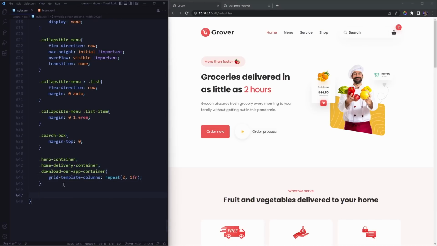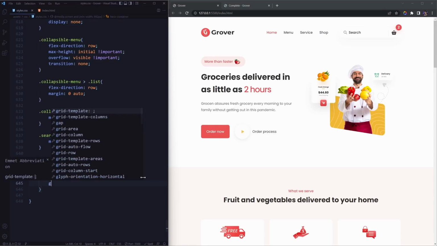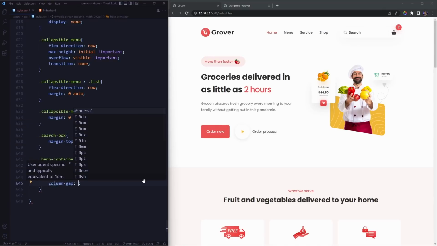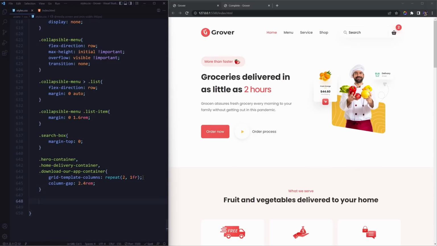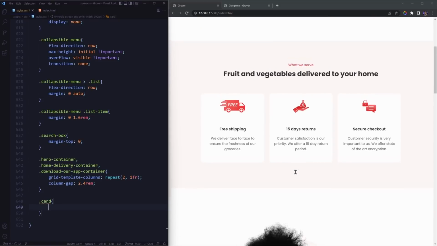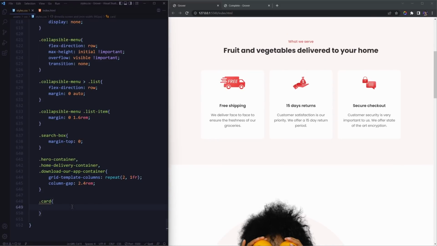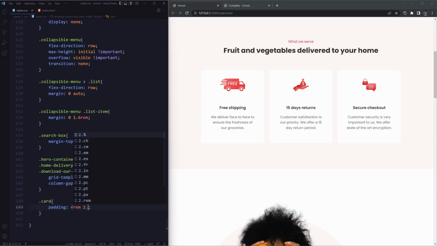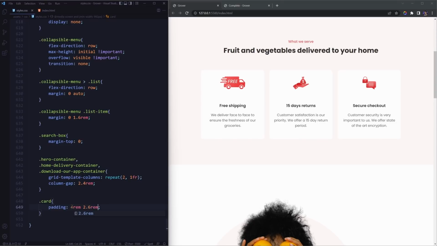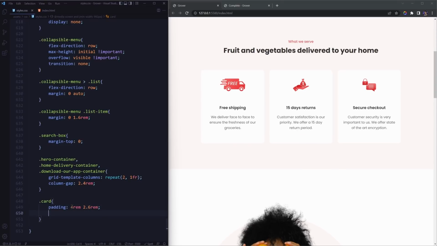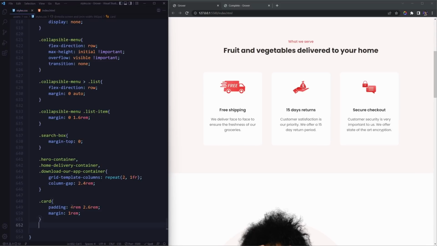So the other thing that I want to do here is, let me add the same gap. So column gap of 2.4 rem. Then I'm going to select the card, which are these right here. And the padding is going to be 4 rem towards the top and bottom, 2.6 rem towards the left and right. And then I'm going to add some margin all around of 1 rem, like so.